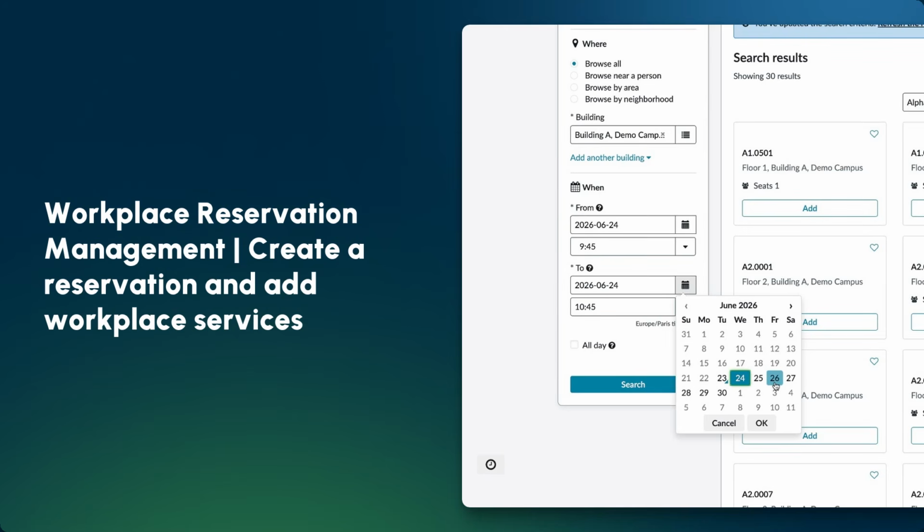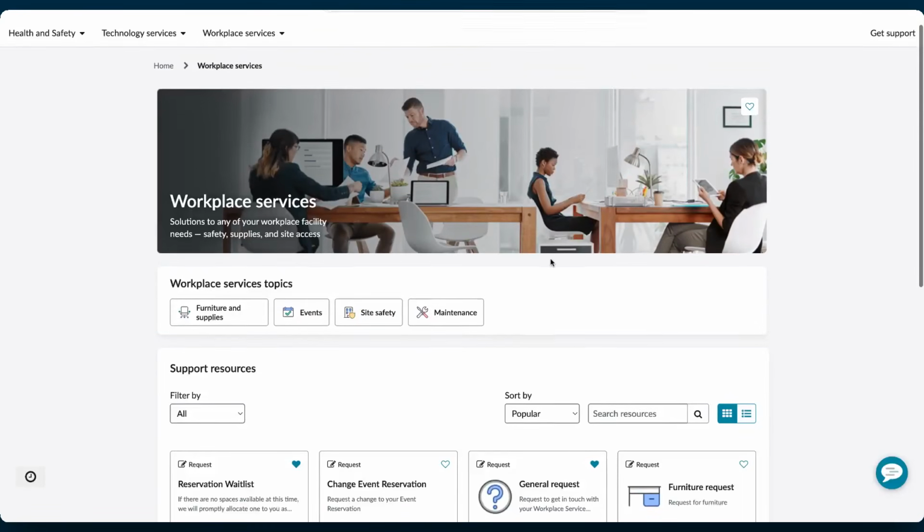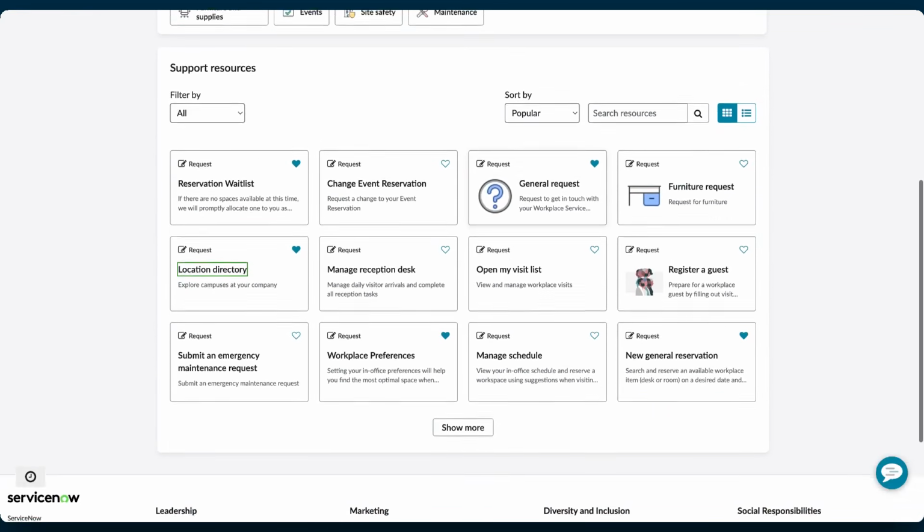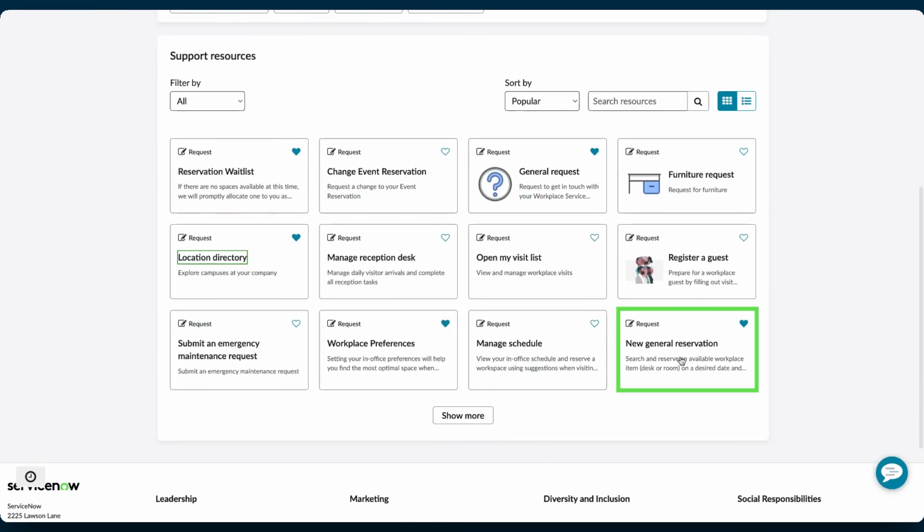Let's create a reservation and add workplace services to it. Log in to the Employee Center portal. Select the new General Reservation Record Producer Form card option.